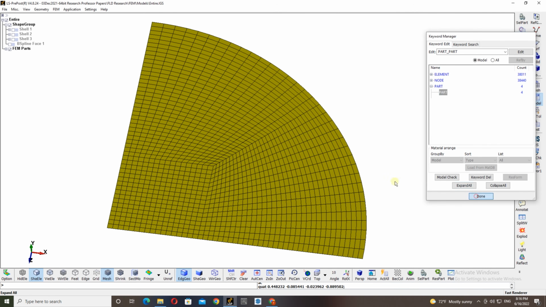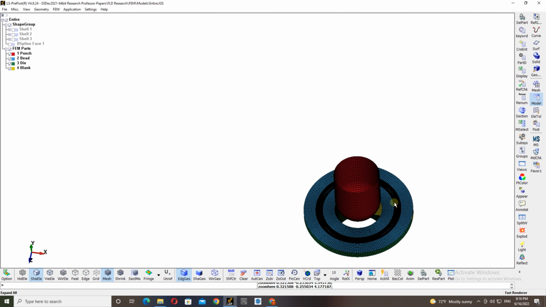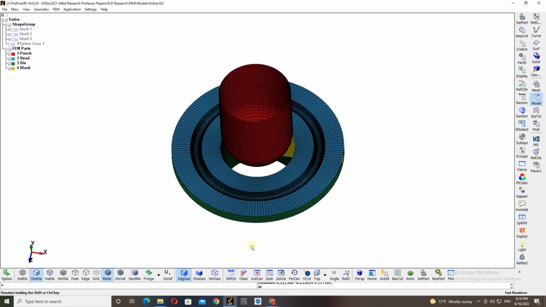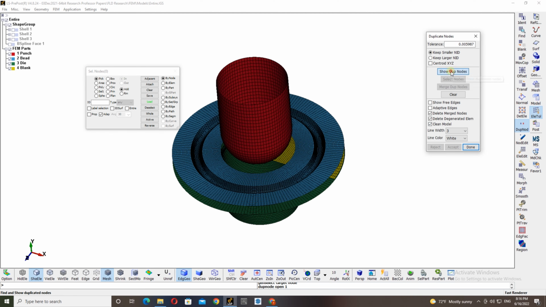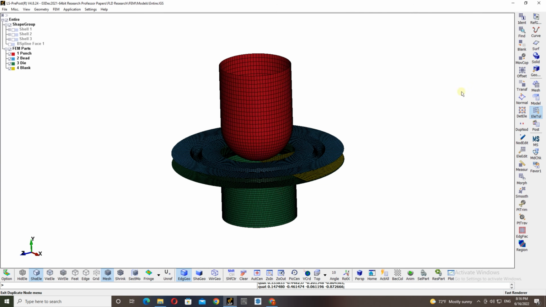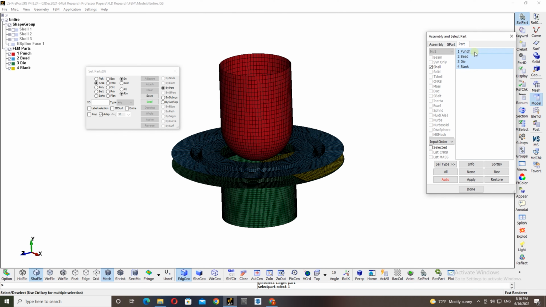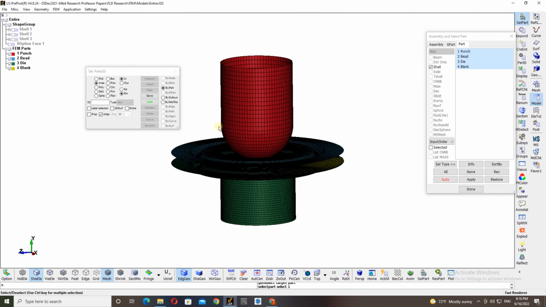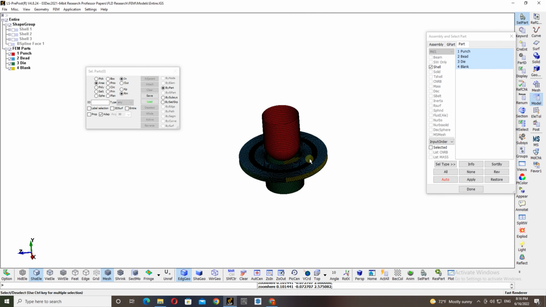So now you have all the parts as I showed in the first frame. You have the 4 parts, and you can also check one more time whether there are any duplicate nodes. There are none, so it's okay. Our model has 4 parts: punch, blank holder, die and blank. So we finally made all the parts properly with structured mesh, and now you can perform the simulation.